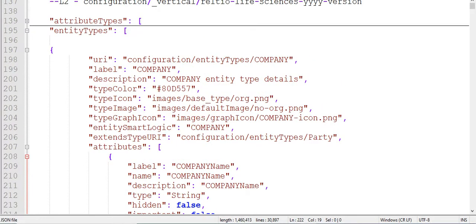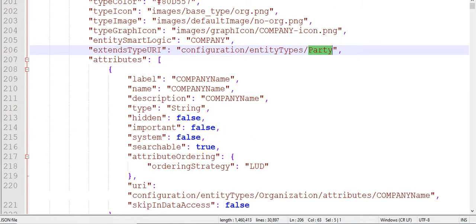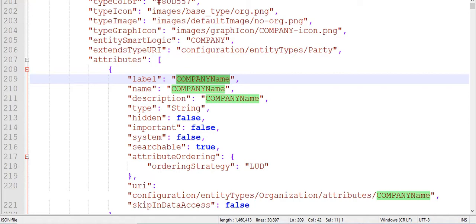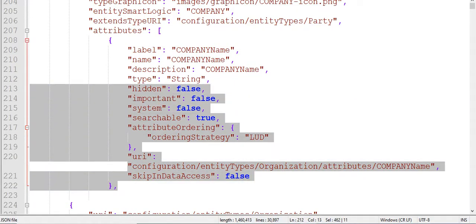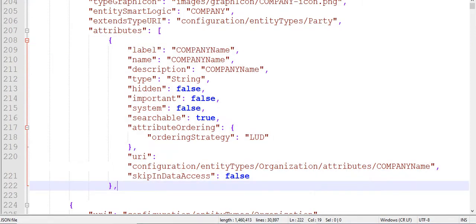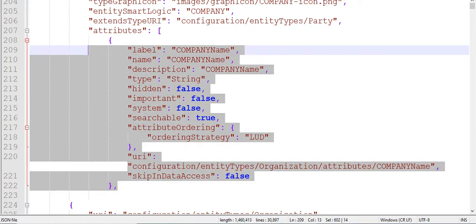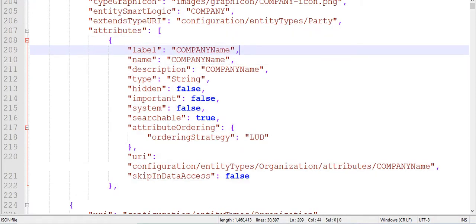So see, I have created a new entity type whose name is company, and it is inherited from, or extended from, the party model. I have only created one attribute, known as the company name. And always, any attribute or any entity you add, you need to end the line with a comma. It is a separator; any item that is followed by another always ends with a comma separator.